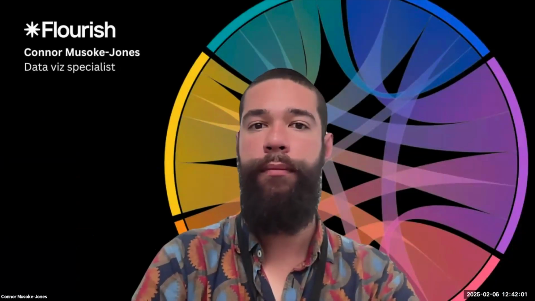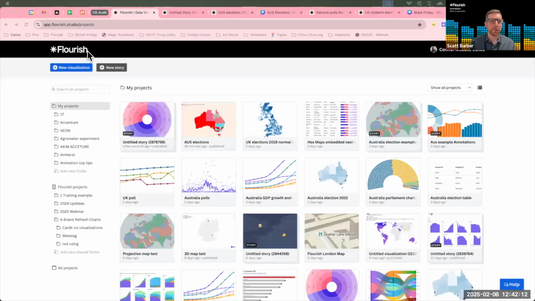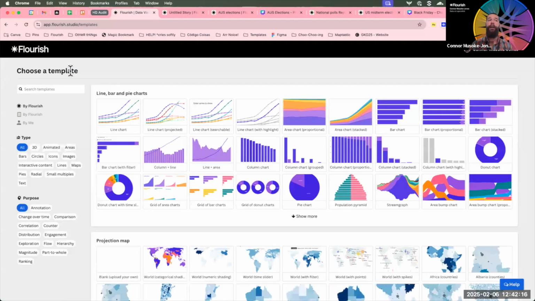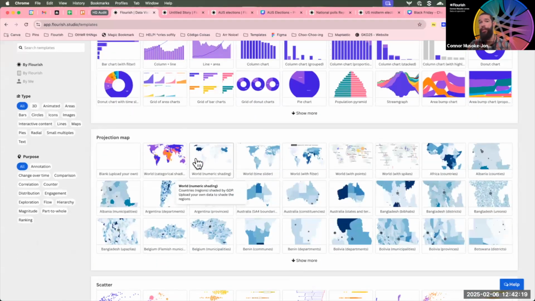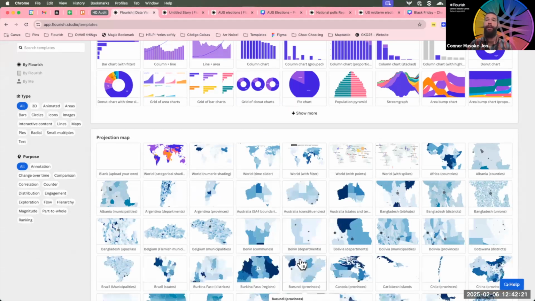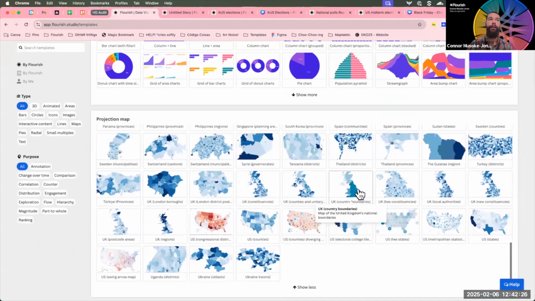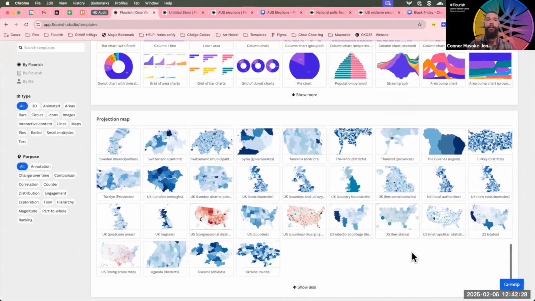So let me just pull up an example. Yeah, so it's just a case of basically deleting the parts of the map that you don't want. So exactly. All of the shape files in Flourish are completely editable, just like any other data. So let's say I want to show the US. Let's go for just a simple states map, and I'll use this as an example.